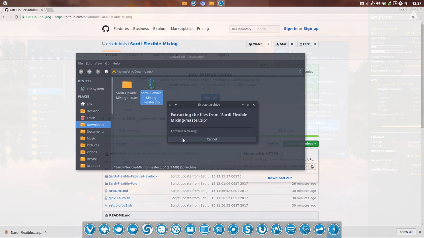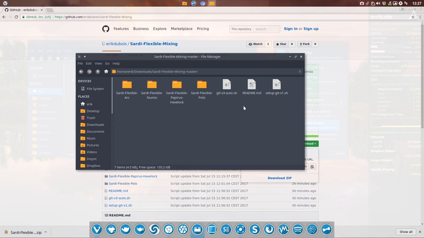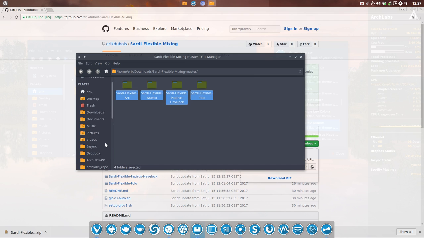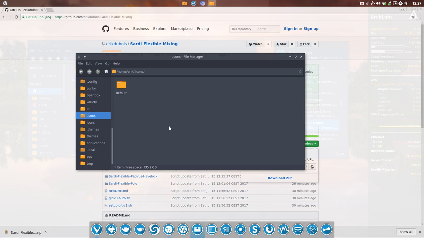We're gonna extract it here, get rid of the GitHub stuff, and these are your icons. Put them in your hidden folder, in your home folder, Control V, and now select them with your theme manager. And that's it. So you have these that I just showed now as well.